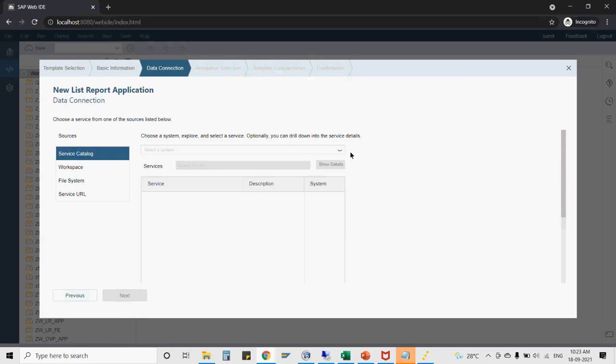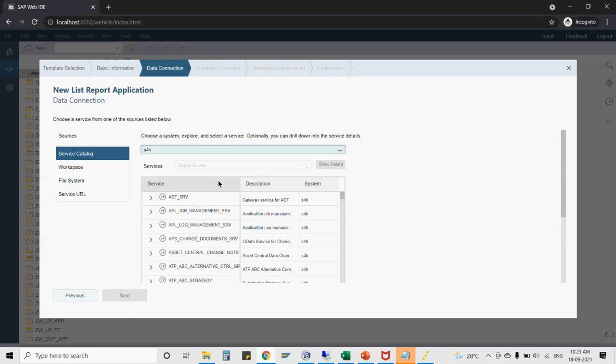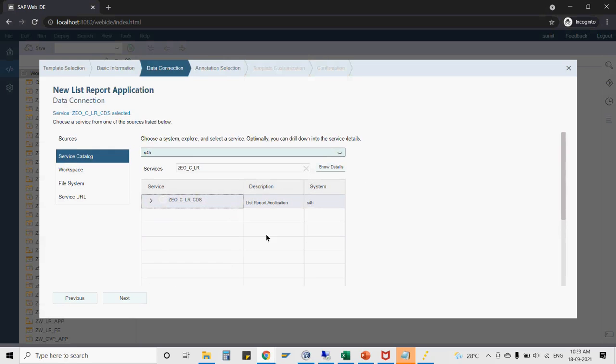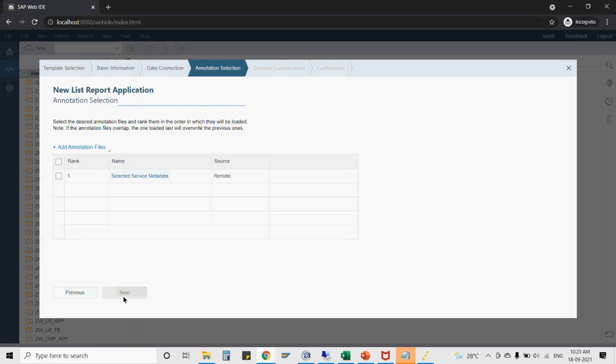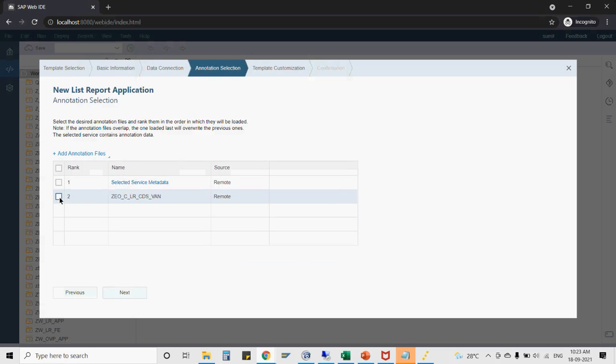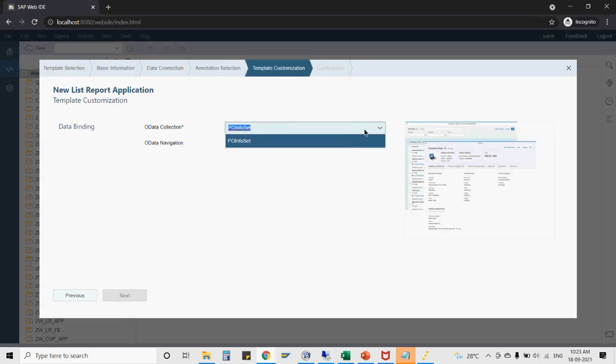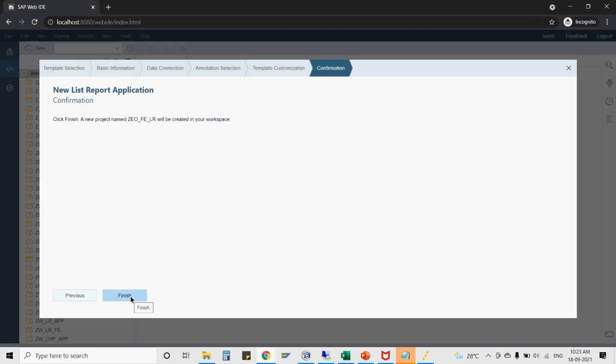I'll go next over here and select the system, so it's S4H. Now I'll pass the name of the CDS, so I'm getting the list report application. I'll go next and we'll select the annotation file. What is that file? It's nothing but an annotation file, and it's saying it's the annotation selection that I have to use. So I'll select this, say next, and then finish.